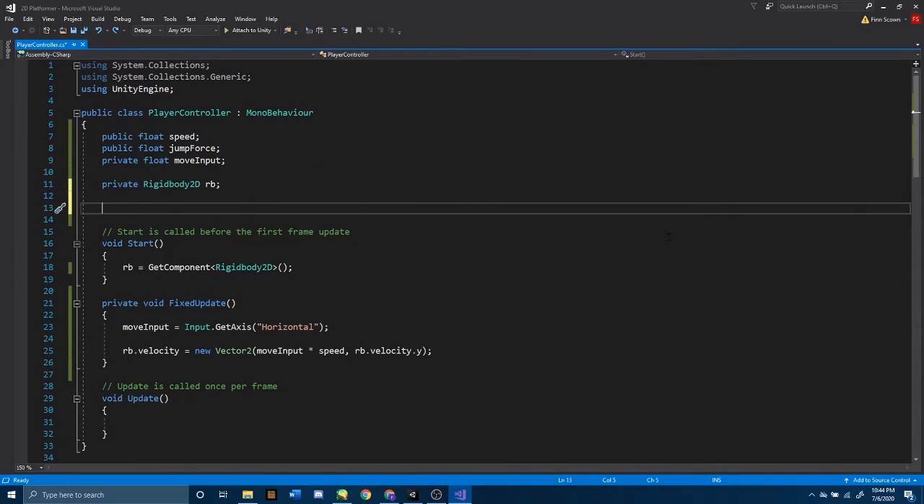We are going to add one more variable under our public class, and that is going to be a private bool called facing right. This is what we're going to use to keep track of whether or not our player is currently facing towards the right. And that is going to start out as true because we are always facing right to begin with.